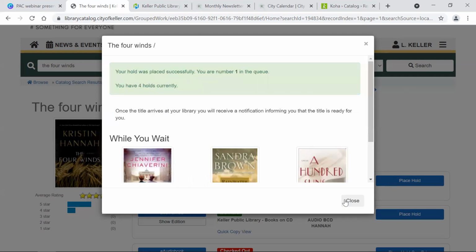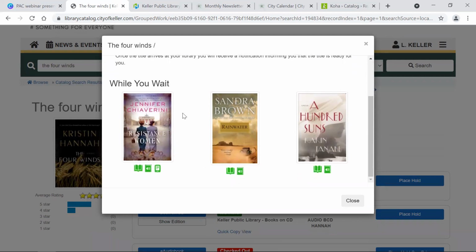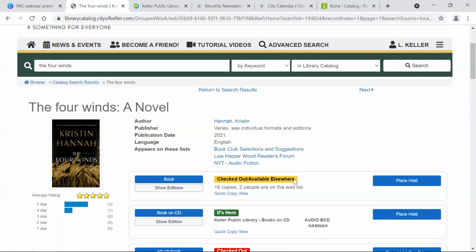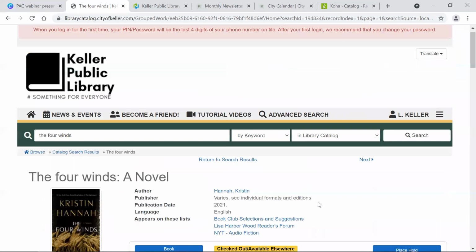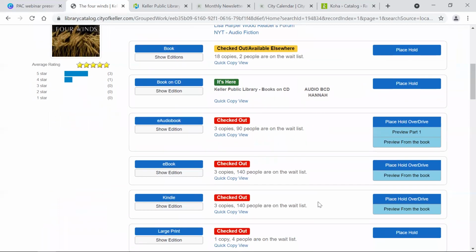It will confirm your hold, and it tells you that you are number one in the line and how many holds you've placed previously. And then also it's going to give you some recommended titles here that don't have any waits if you want to try and find something that you can get your hands on a little faster. So that's placing a hold. You can place holds on items that are checked out, items that are checked in, items that are on order. You can pretty much always place a hold on something.